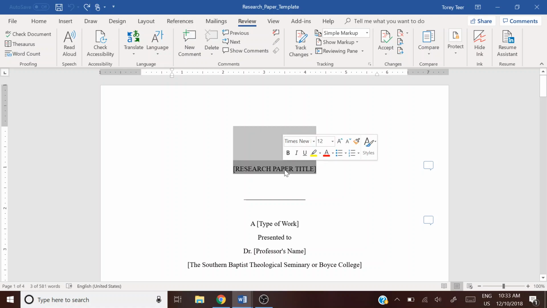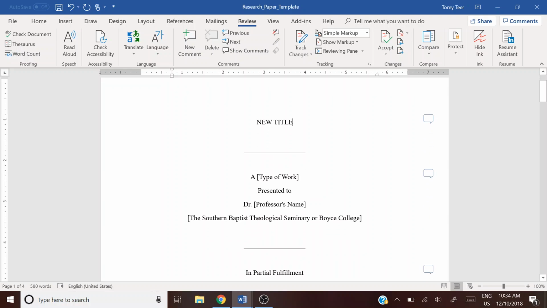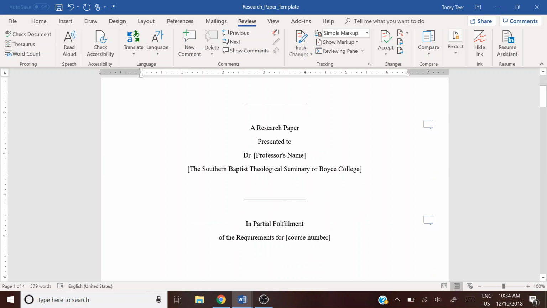Now notice what I did here. If you click it once, a big highlight will appear, and if you begin typing, it will automatically add the new content without changing the format. So the format's maintained, allowing new content. I could do the same thing here. Click once, a research paper. Good to go. And you would do this for all the places where there are brackets, right?